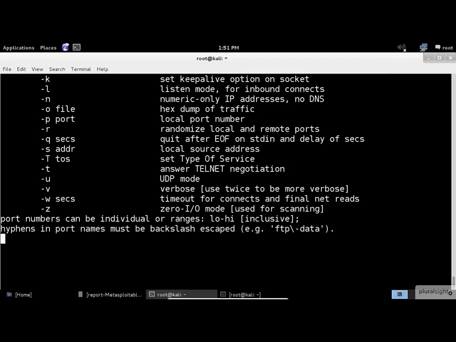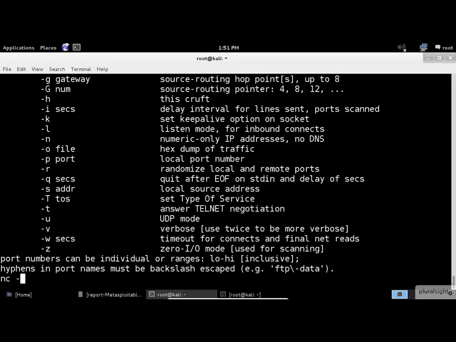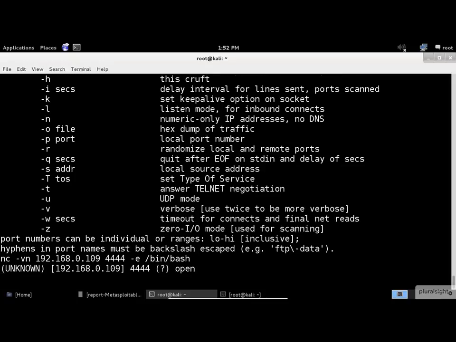In this example, I'm using the "n" argument, telling NetCat not to do any DNS or service lookups on any specified addresses, followed by the IP address of the attacker machine and the port number that we specified in the listener. Finally, the "-e" is used to specify the file name to execute after the connection is established.